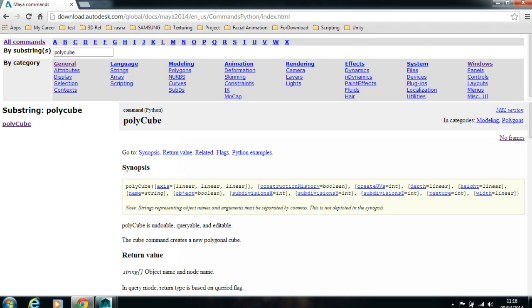Now click here. The command is polyCube, and can you see the C is a capital letter, while the starting word is always a small letter. This is called camel case. 90% of programs depend on camel case, so I prefer you guys use this option. It's always helpful for you.